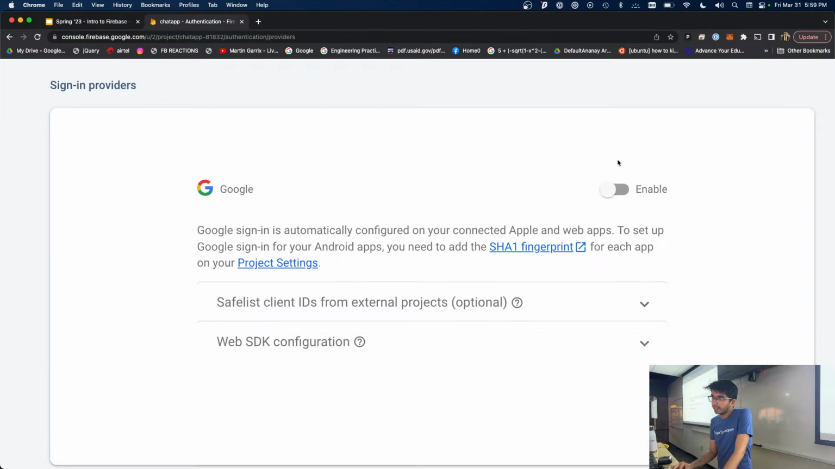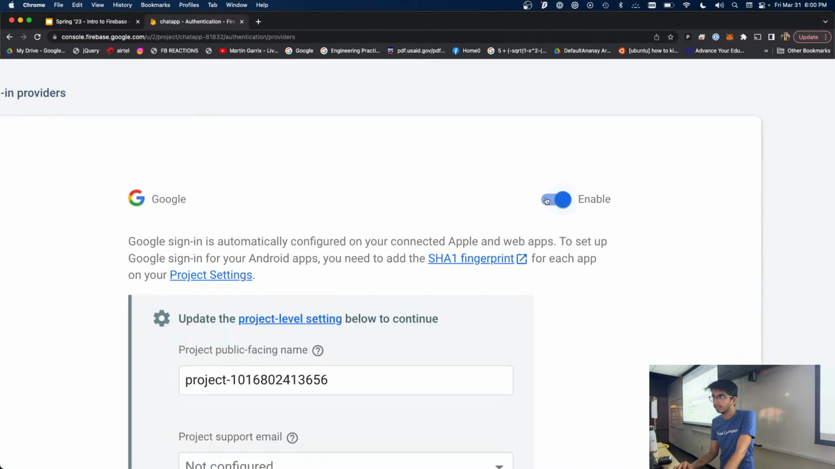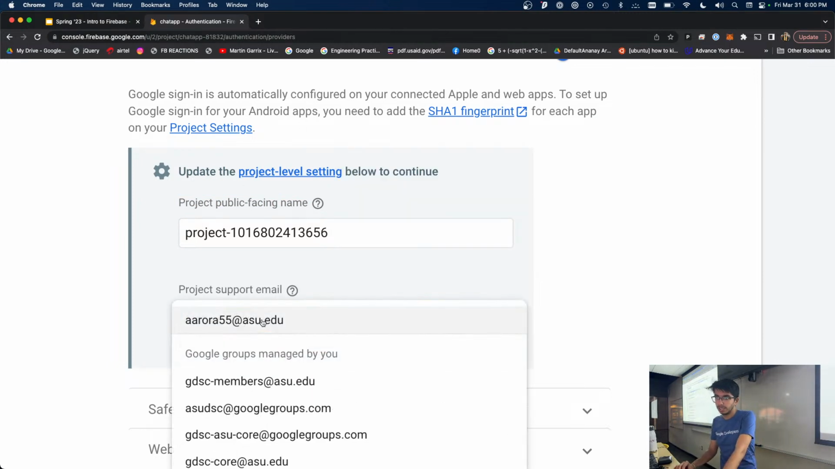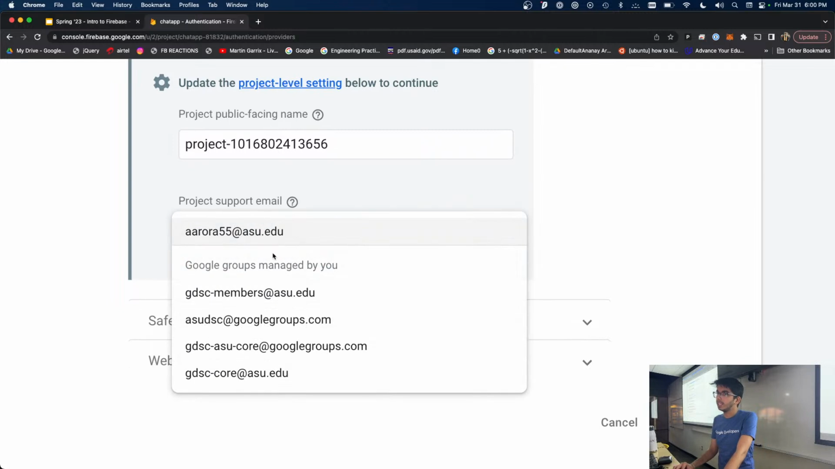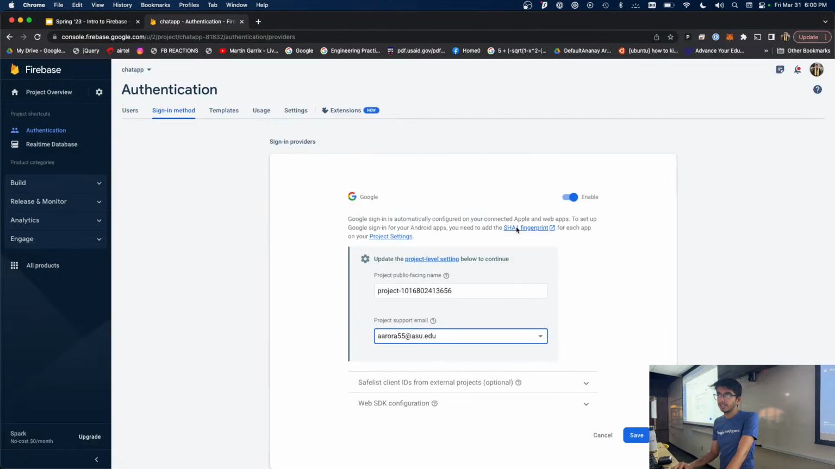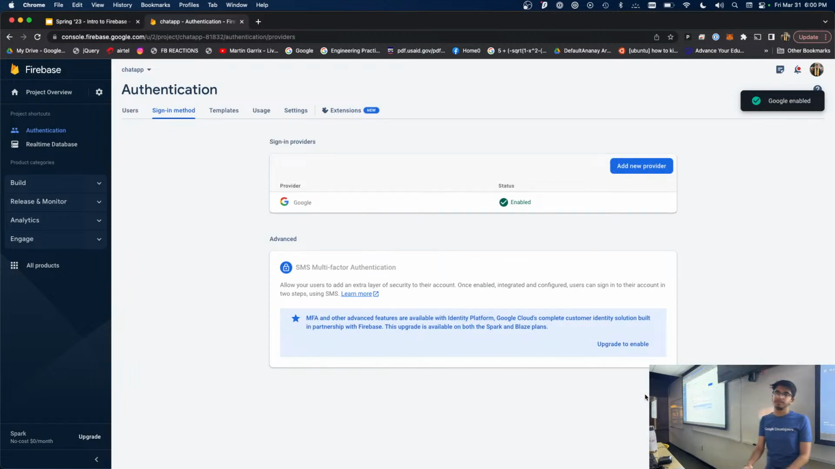And over here, you have this tiny enable toggle switch on the right when you click on Google. So just enable that. Over here, project public facing name, you don't need to change that. Totally up to you. I would recommend not changing this right now. And then project support email, you can just choose your ASU email. Once that's done, go ahead and hit save. And you're done with enabling authentication in Firebase.